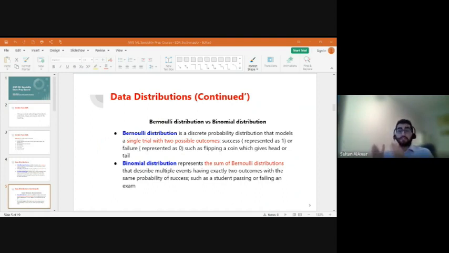So here you have different trials, but there are two possible outcomes, either success or failure, and it's multiple events or multiple trials. So Bernoulli distribution is a discrete probability distribution with a single trial and two possible outcomes, whereas binomial is the sum of those Bernoulli, where we have multiple trials with only two possible outcomes, either success or failure.